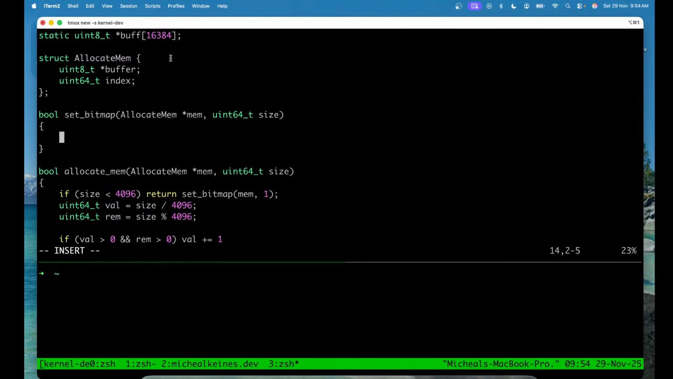Yeah, first of all, we need to go to the particular index. So how do we calculate the index? uint64_t current index. We have two things. We need to find the index and then we need to find the bit within that index. Current index would be not the index value that is set here.